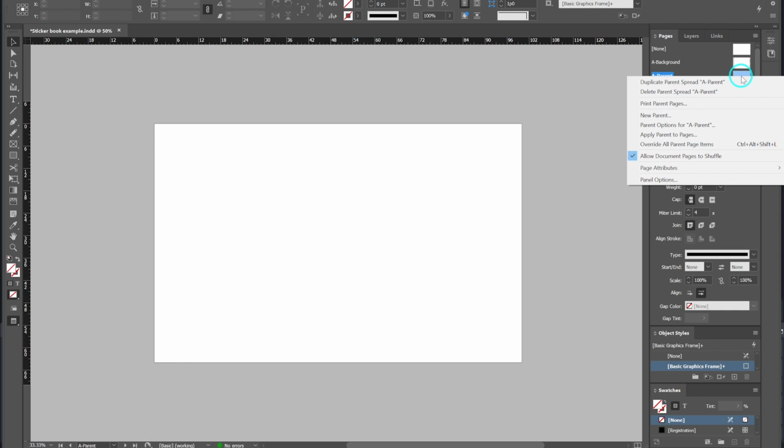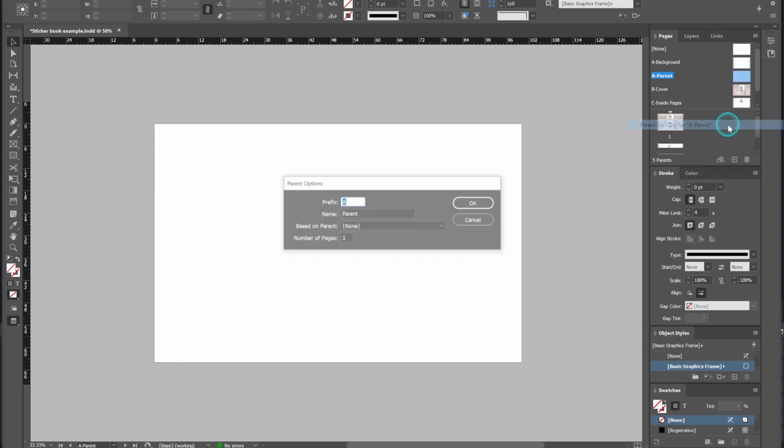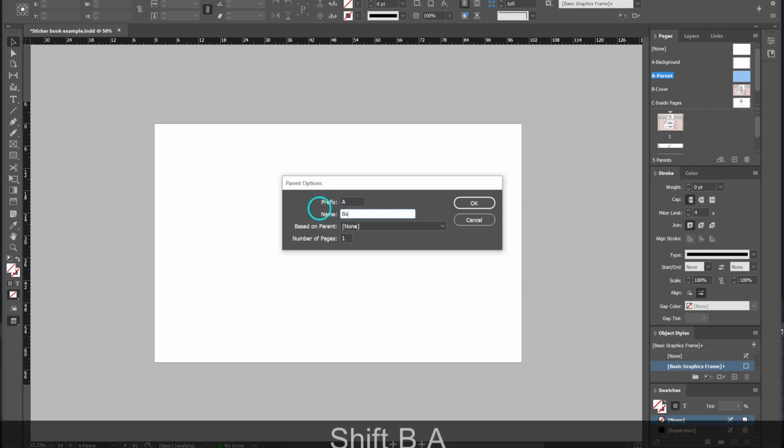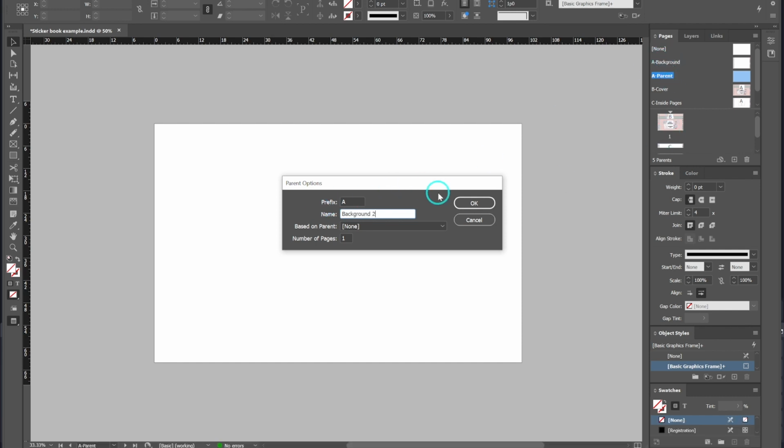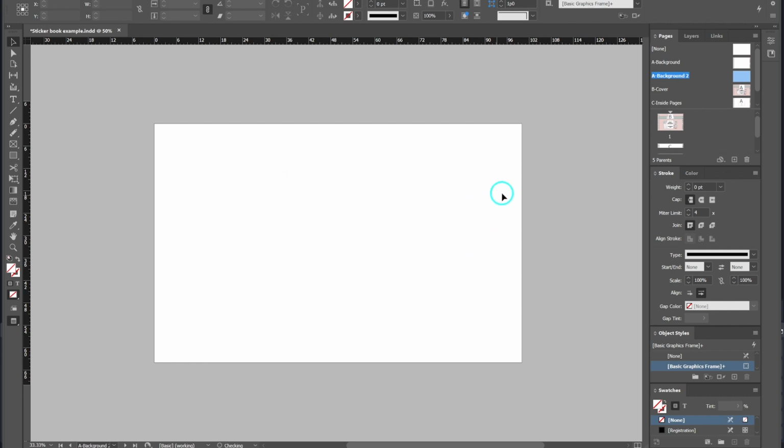Next thing we're going to do is rename this parent page. So you just right click here, and then we're going to go down to parent options for parent A, because that's what we're clicked on. Here you have the options to change the prefix and the name, and I will actually get into this in the next parent page that we create. So for right now, we want to just name this, and I'm going to change this to background 2 because I already have a background here. And we're just going to click OK. And that's all we're doing right there, we're just naming the page.